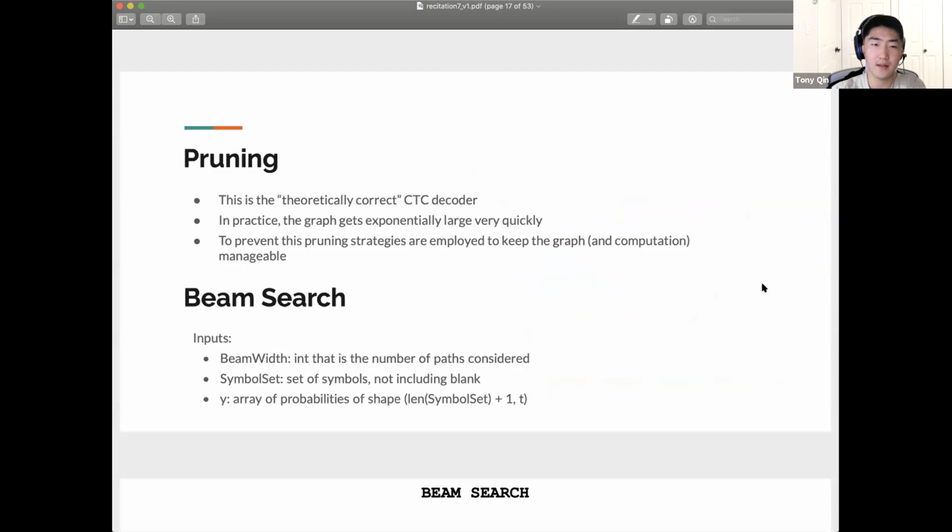Again, this graph will get exponentially large. So we can just use a tree search with a beam. We consider at most k paths at each time, and we prune every time we take a step down the tree. So the inputs to this beam search are the beam width. You'll have to find through experimentation what works well. A larger beam width means longer computation time.